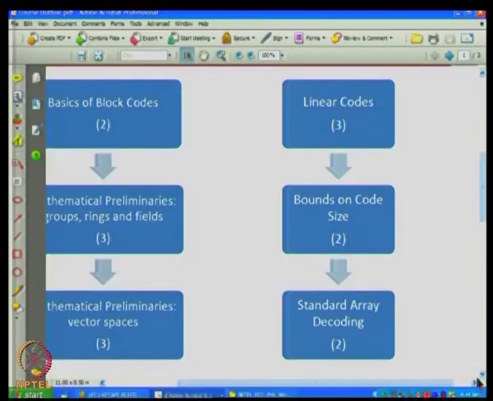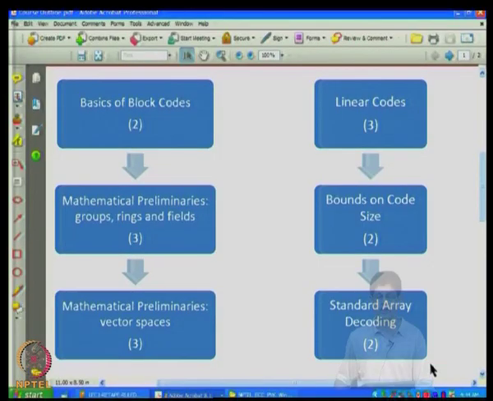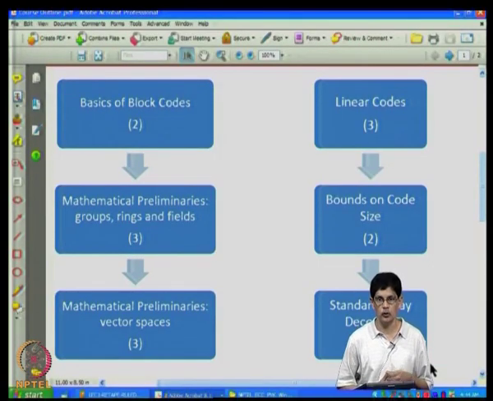Then after that we will turn to the topic of decoding, and there is a way to actually optimally decode a linear code. It is called standard array decoding. Throughout this part of the course we will be working with binary codes, that is, codes whose symbol alphabet is either 0 or 1.